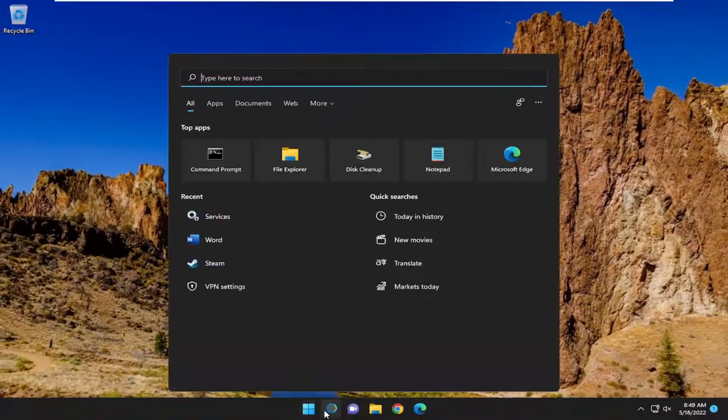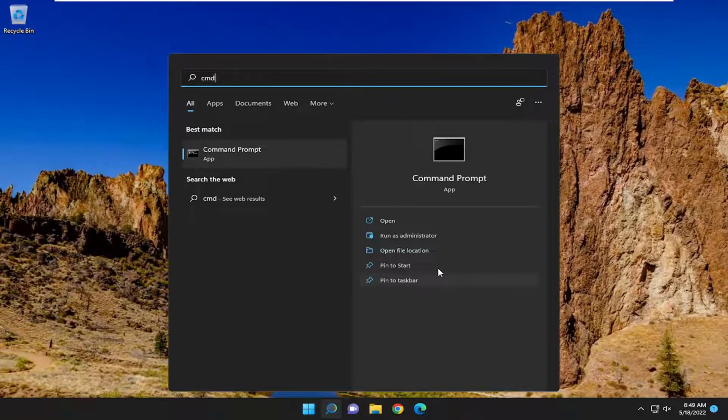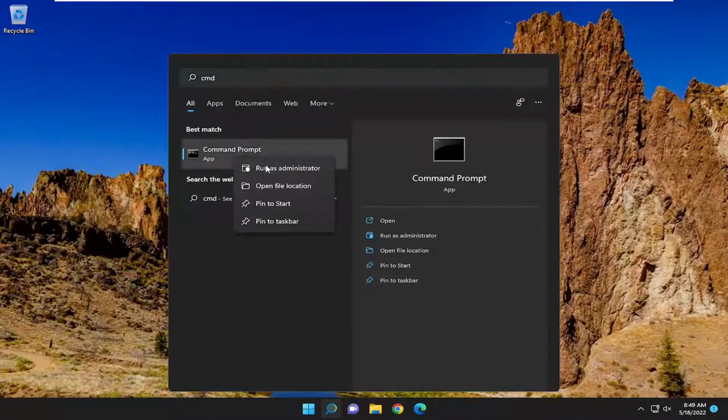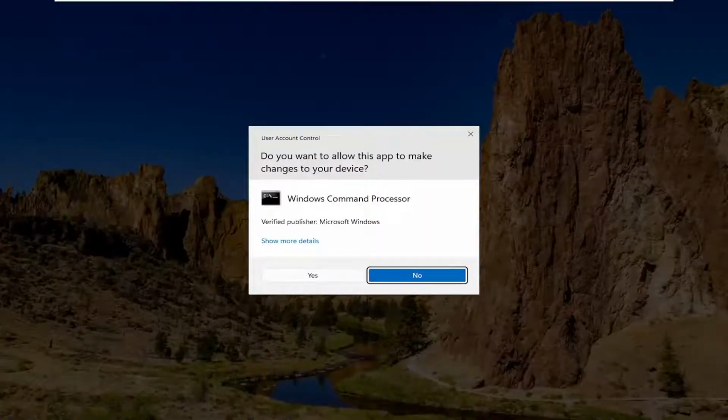Open up the search menu, type in CMD, best result should come back with command prompt. Go ahead and right click on that and select run as administrator. If you receive a user account control prompt, you want to go ahead and select yes.